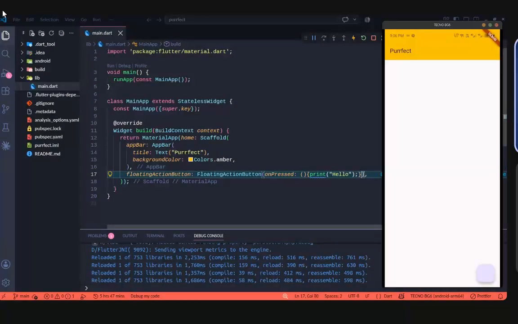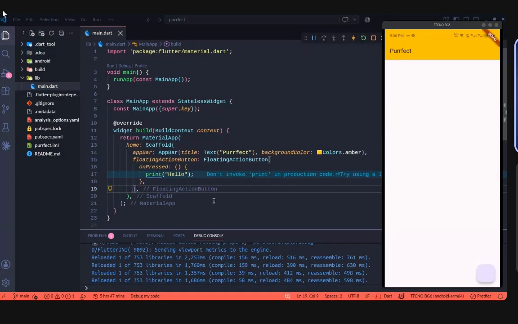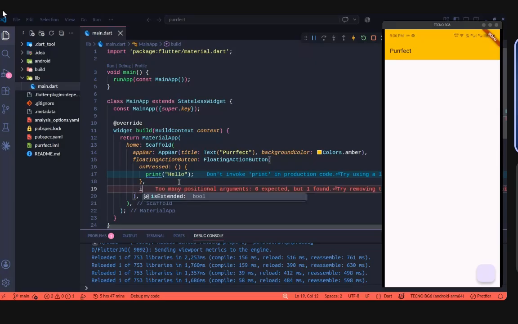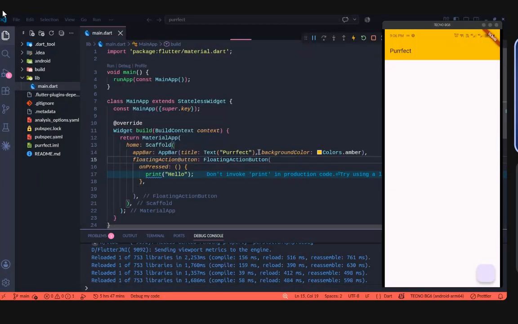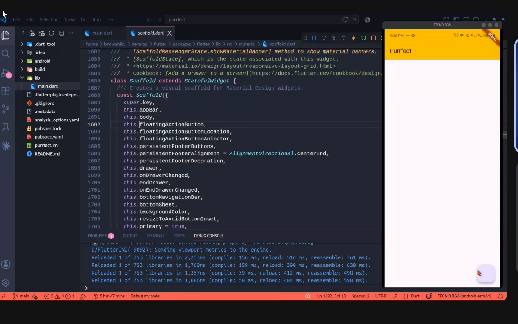And then I can also add an icon to show what exactly is in the button. Let's do Icons. Why is it not showing? Where are the icons? Let me check the documentation of the floating action button. I think we require an icon somewhere. So that's a floating action button.